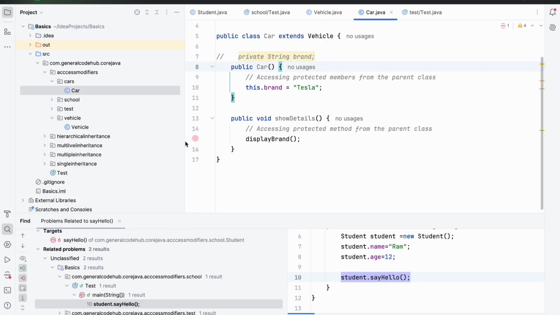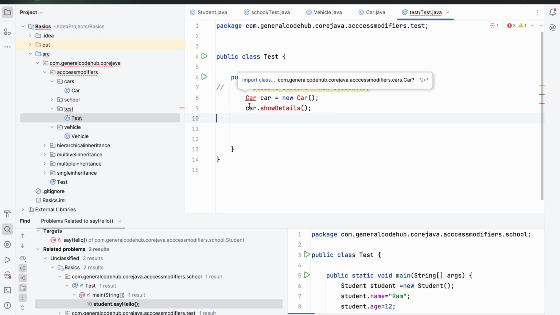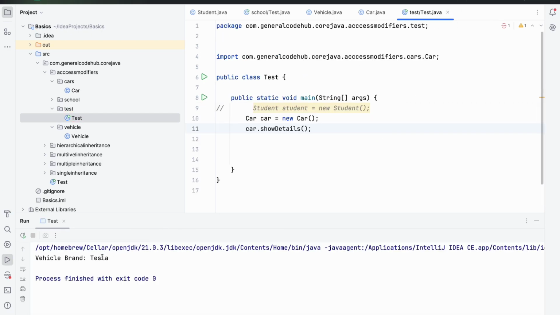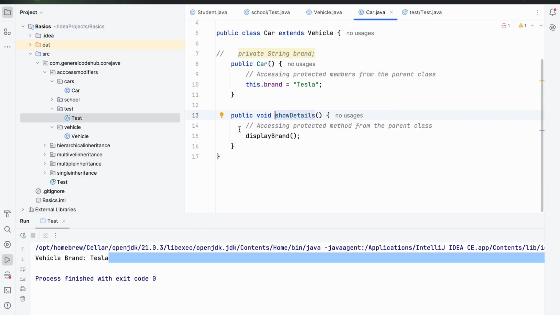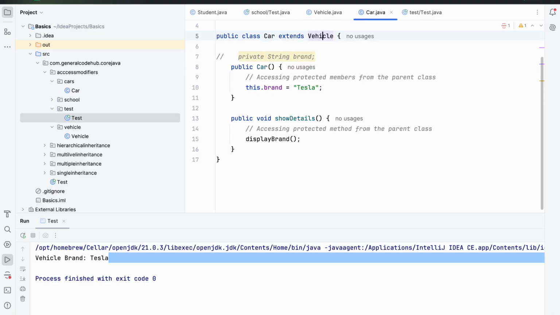So if you try to run it, we have to import this. So it is showing vehicle brand is Tesla. Why? Because this brand is initializing the vehicle field. In vehicle there is a generic vehicle, but because of this.brand, Tesla is overriding.